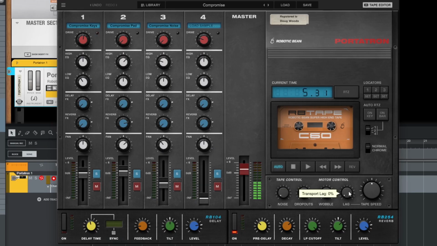Now, lag. We can run this via your keyboard, so you can play it like an instrument. You play one note at a time, it's not poly. It would get chaotic if it was poly, trust me. But you can also press play and stop. And this lag control here will be how your tape slows down and speeds up. You can hardly hear that, it's very subtle.